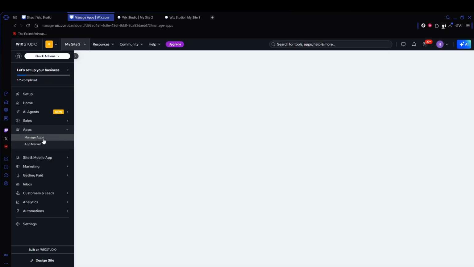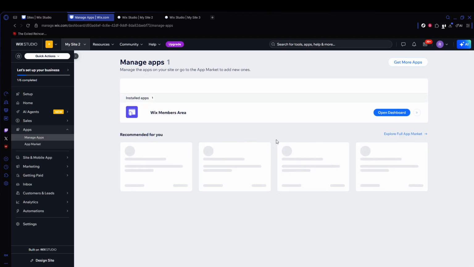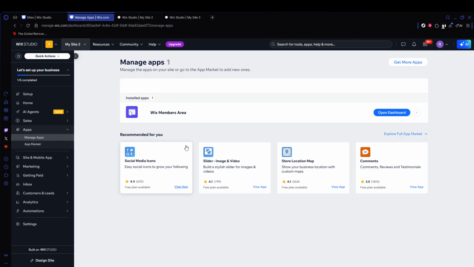Next, open the App Market from the expanded Apps menu. Inside the App Market, scroll down until you see the Wix Business Solutions section. Look for Wix Members Area and click it.